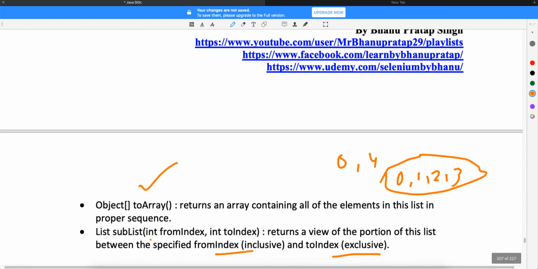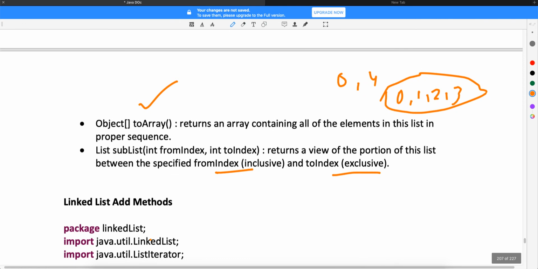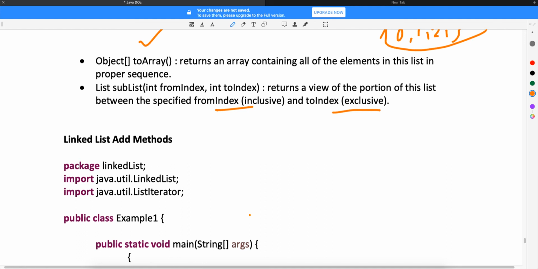In the next video we will start with the method implementations part, like how these methods have been used, and I will show you how this class has been implemented by the Java Development Kit, right?